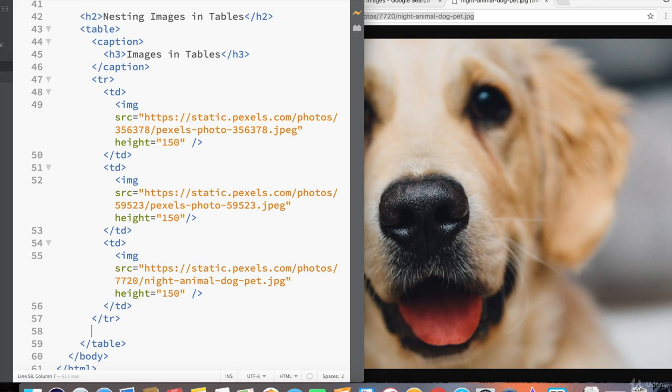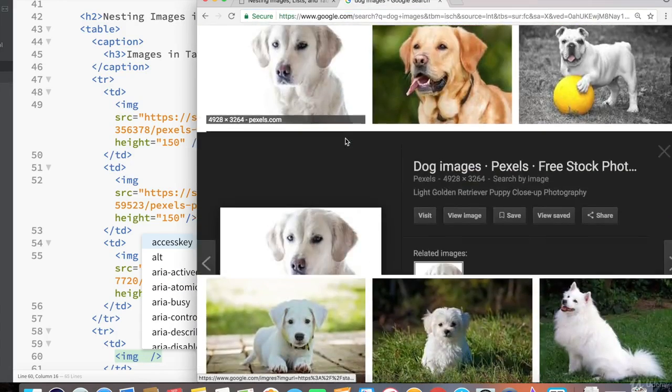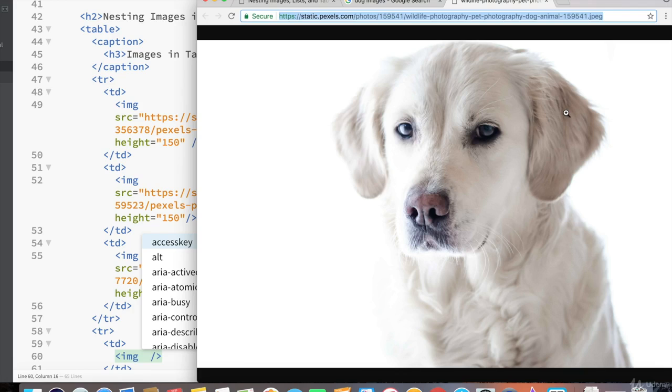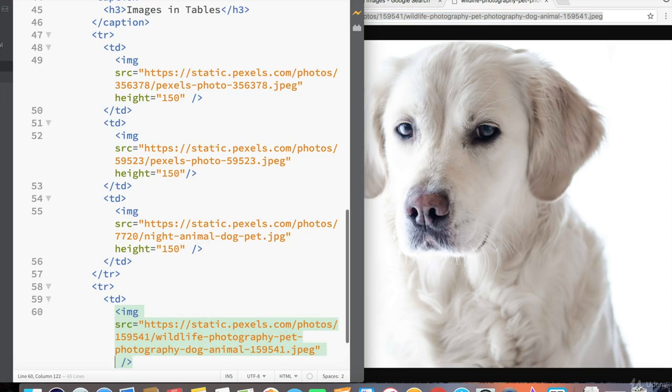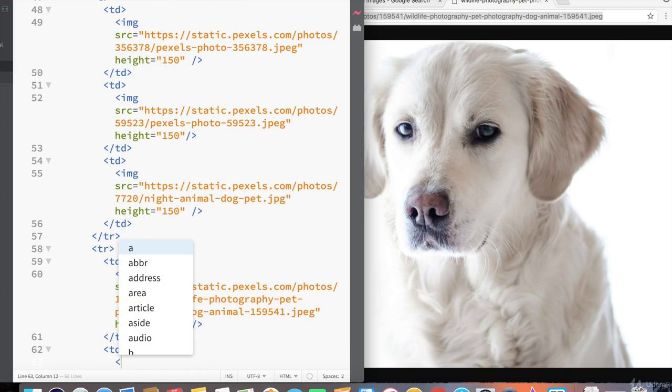And now let's create a new row. I went after the closing row tag and created another table row, and then a table data. Now let's create another image. I'm just going to close it right away. Now let's go back to our image search and find this tough guy right here. And this is a JPEG image, so we can go ahead and copy this link. src equals link, height equals 150. Another TD, image, close it right away.